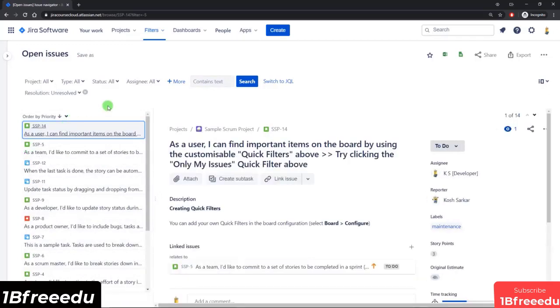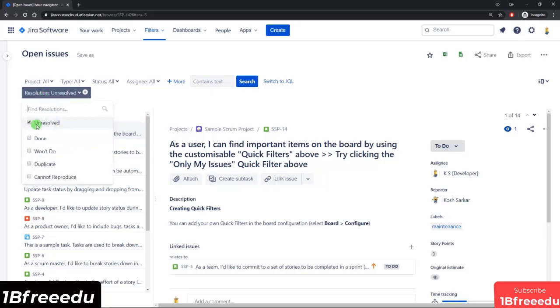The filter that Jira uses for that is this resolution field. And you can see that it's looking for all the unresolved tickets. That's what Jira treats as open issues. So in other words, the resolution field allows you to specify the reason an issue was resolved. In most cases, the reason is just that the issue was done. So you can set the resolution to done as well.